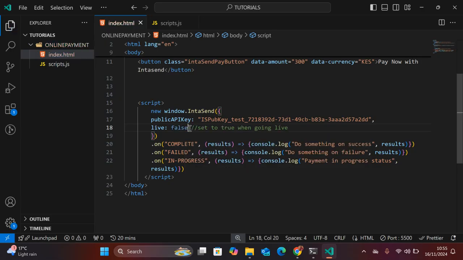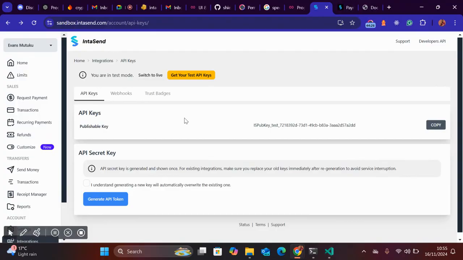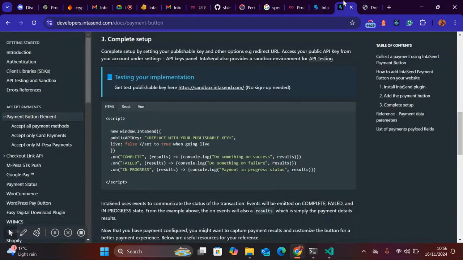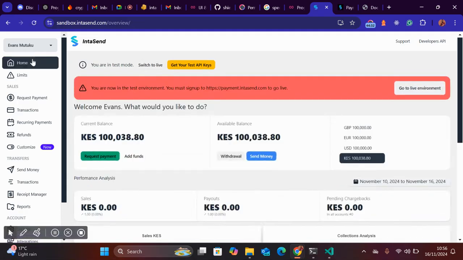So why false in our case? Remember, this is a demo account. So if it's false and I pay, it will be successful, and you'll see money reflecting in my demo account. Imagine this money, you can't withdraw it. This is virtual money, just testing money. So don't think that I have a lot of money. This is just demo points to use. So if live is false, it will accept the payment.